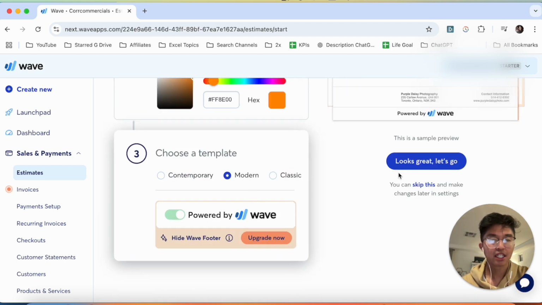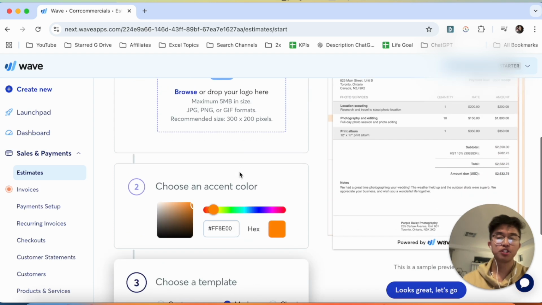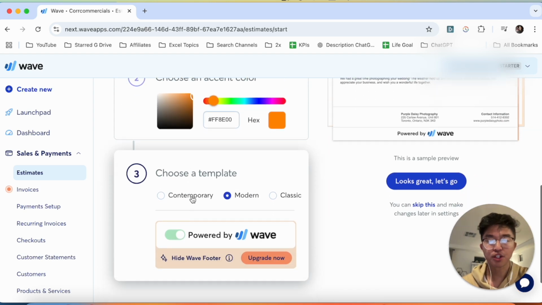But with that being said, once you add your logo, once you choose your accent color, or if you want to choose a template, you can click on looks great and let's go. So with that being said, this right here is the best and easiest way that I know of to actually go ahead and add your logo onto Wave apps.